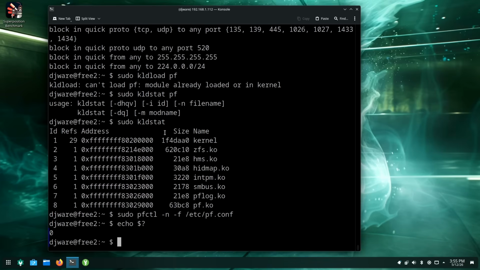If this kldstat did not have this loaded, you would get an error here because it would fail. It probably would indicate a hardware failure because it can't get to the PF kernel. So, without that, it breaks. So we're going to do this first, which is to load them.